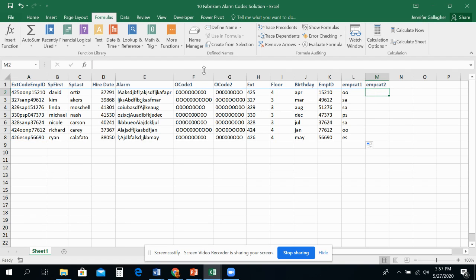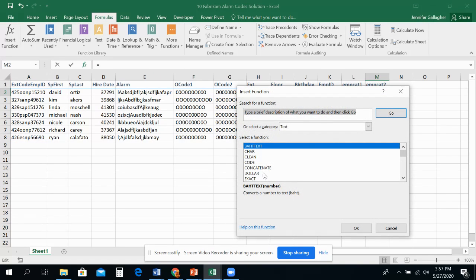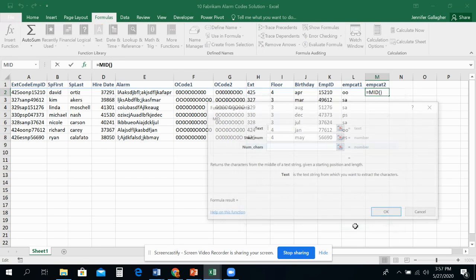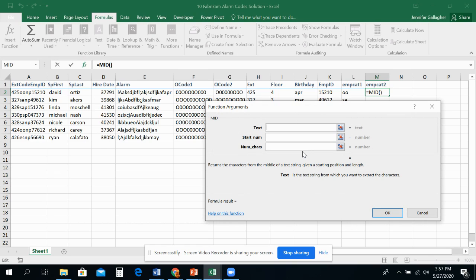in M2 for that one. And I'm going to click on Insert FX, and I'm going to type in mid, so just lots of different ways to go about this. And I'm going to press OK. Now it says, where does the text come from? Again, it comes from A2. But this time, I'm going to say the starting point is the 6th character, and once I'm there, pick 2 of the characters. All right?